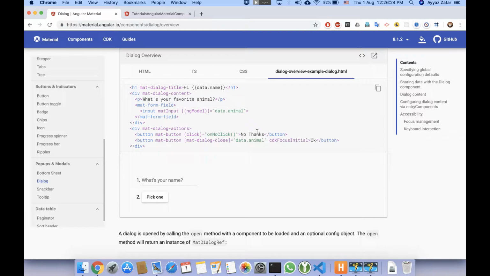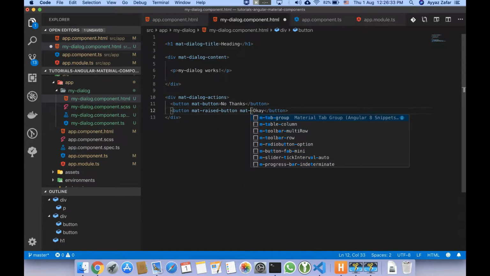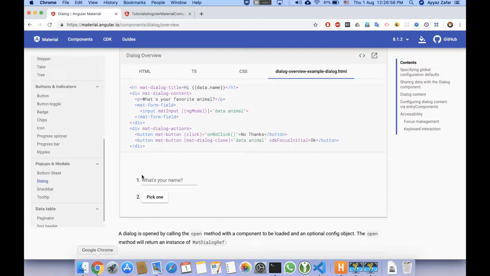And you can also add this directive, mat dialog close. What this would do is, if you add this directive to any element in your dialog, then in that case, if the user clicks on that element, your dialog would be closed automatically. So let's see how it looks.